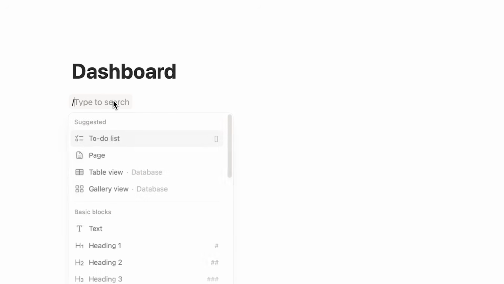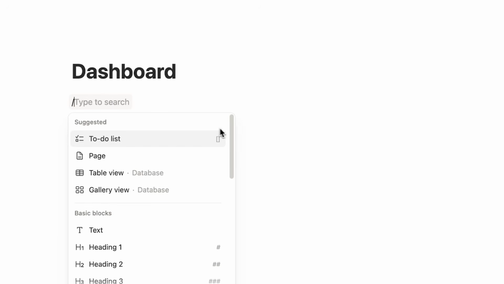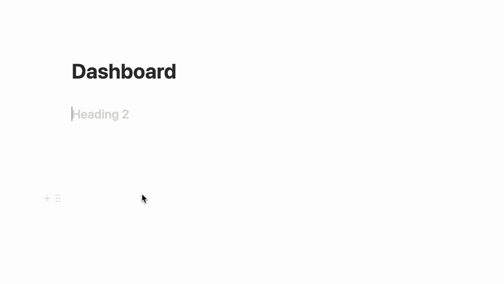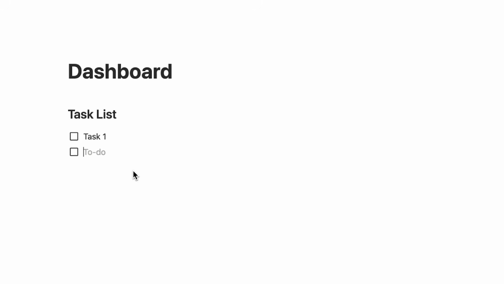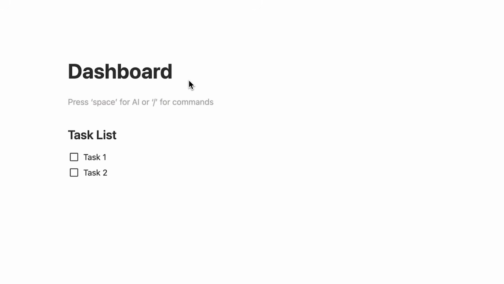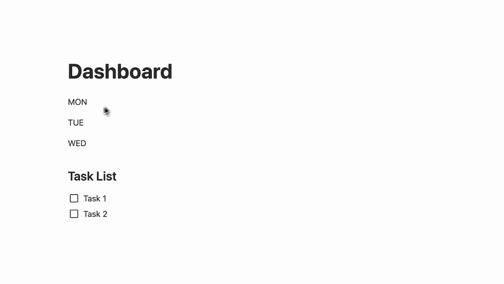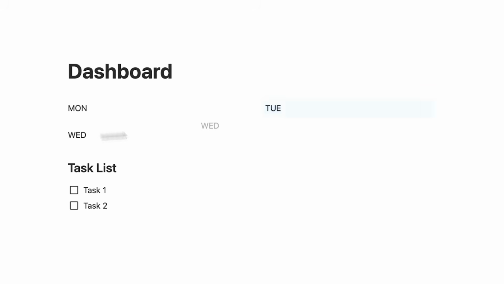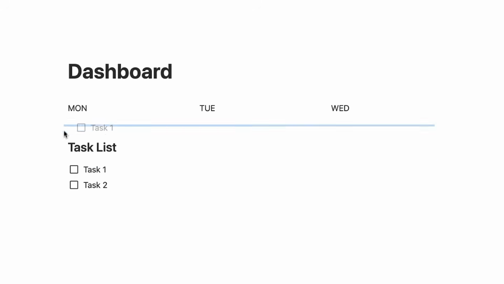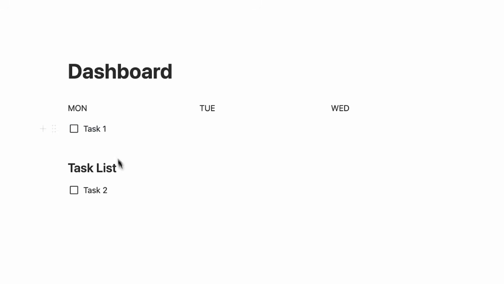See, what most people do when building a task list is probably something like / and then click here on header 2 and write task list. And then they do simple to-do lists like this: task 1, task 2. And then depending on how much Notion research you've done, you might have seen people do Monday, Tuesday, Wednesday, and have that in 3 columns like this. And then they drag and drop the task when they're going to do it. This is an all right way to work, but it's not really a system.